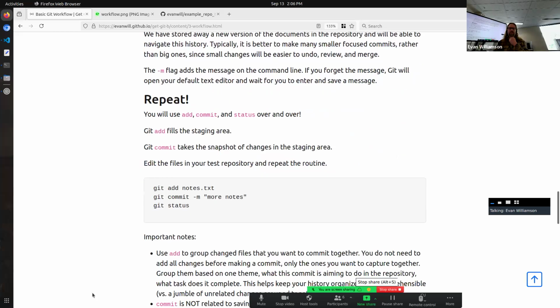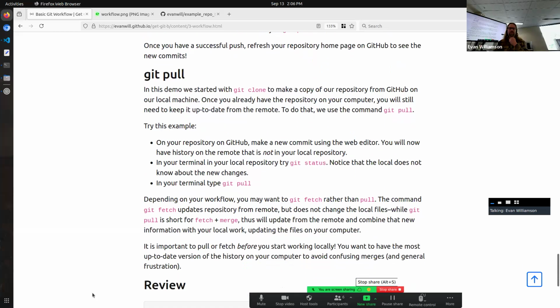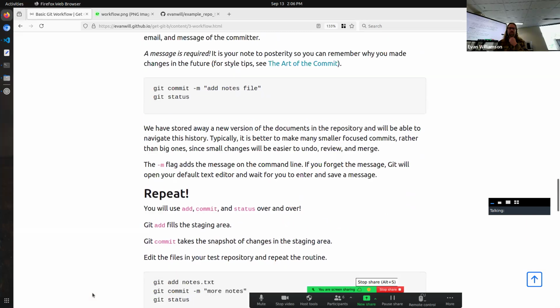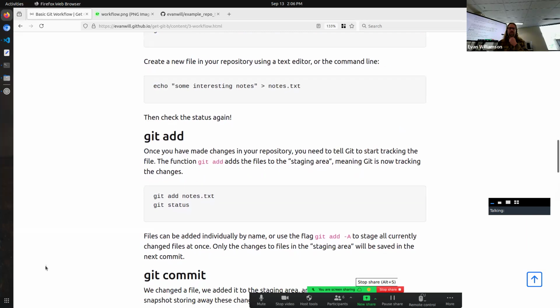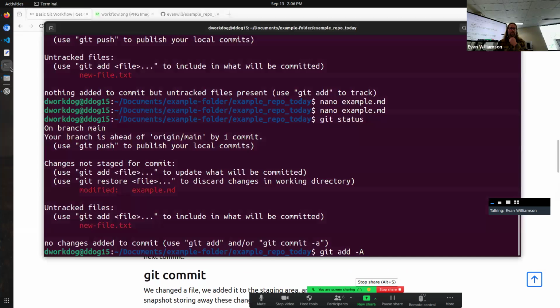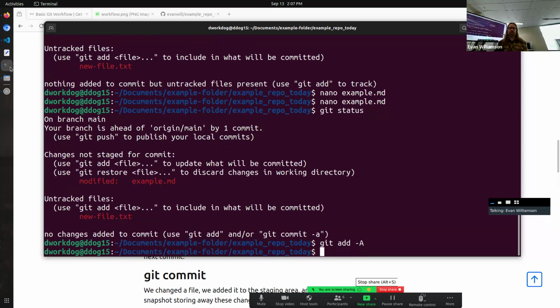I think we have this all somewhere here. Yep. Okay. So git add -A means add all of the things that are changed to this commit. So that's just a shortcut. If for some reason we only wanted to commit example.md and not the new file, that's where we would write the file name individually rather than all of them. But in this case, I'm going to do -A because I want to add all of them.